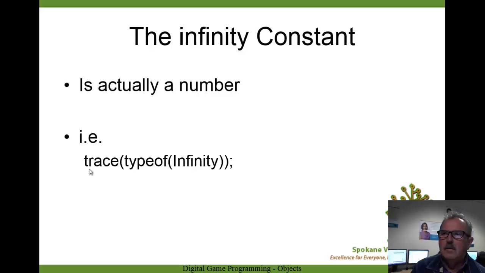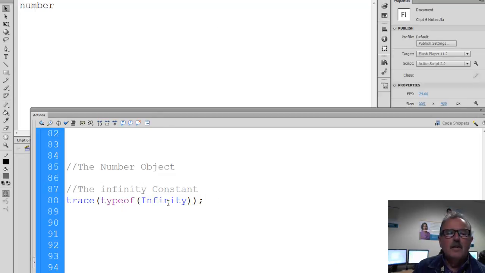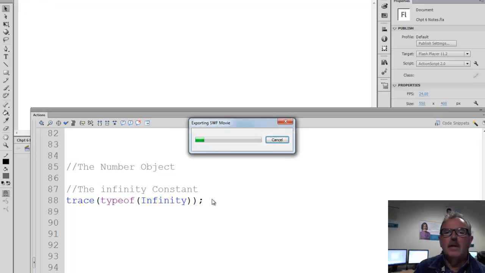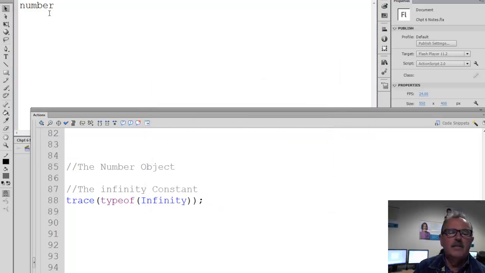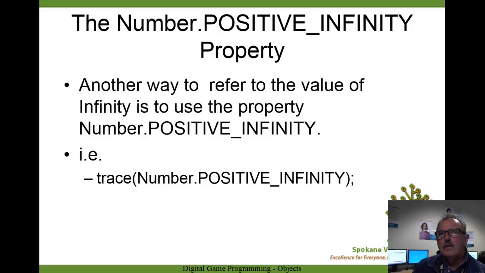So you can type this in Flash. Go ahead and do that right now. If you're with me, make sure you pause it if you need to, but go ahead and type in trace typeof infinity, and show me what your result will be. As you can see, when you type this in Flash, the return is actually number. If I compile it and run it, you'll see that indeed it is a number. So Flash recognizes infinity as a number.